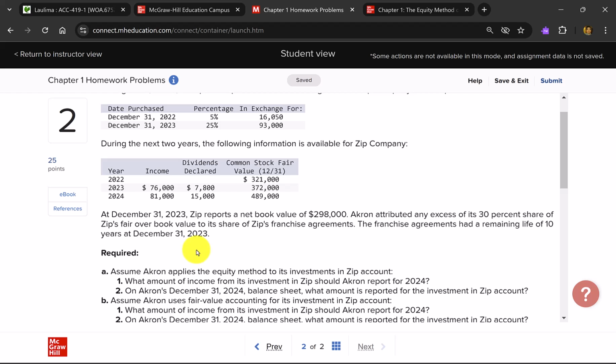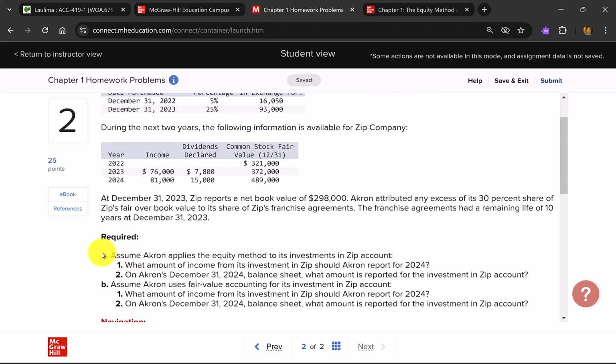Okay, so the things we need to figure out. Here we have a set A and set B. In A, Akron, and we're always taking the point of view of the investor, is going to be using the equity method, the main method we're learning in chapter 1, to account for its investment in Zip. If I jump to B, Akron this time is using the fair value method to account for its investment in Zip. In both A and B, questions 1 and 2 are pretty much the same.